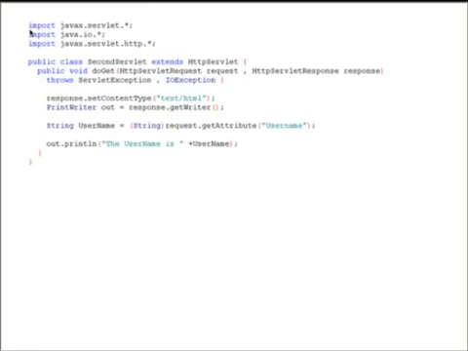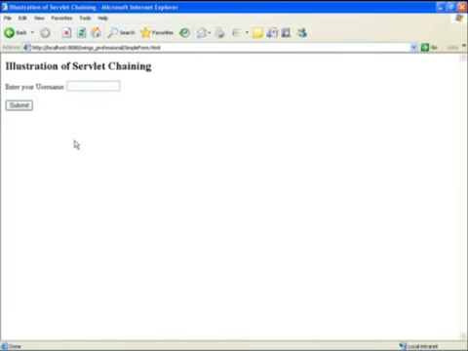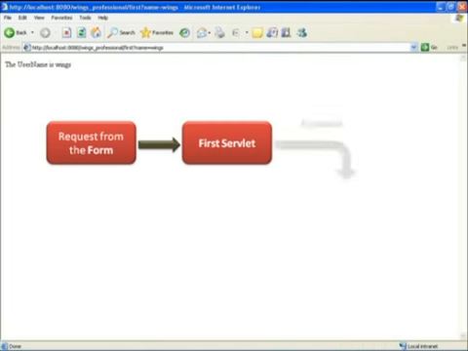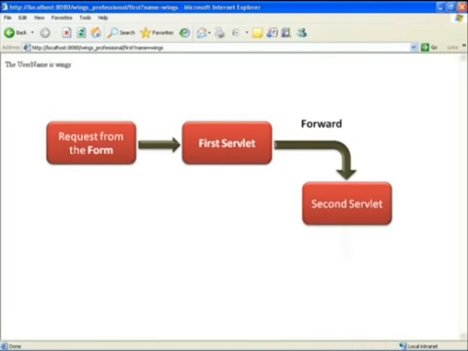This is the second servlet. The output: if you give the name and click the submit button, it calls the second servlet. The request from the form goes to the first servlet, is forwarded to the second servlet, and displays the output.